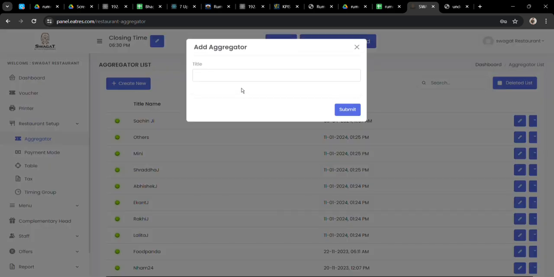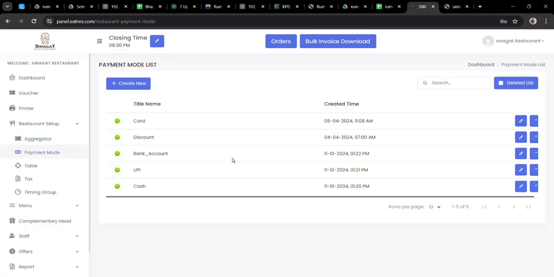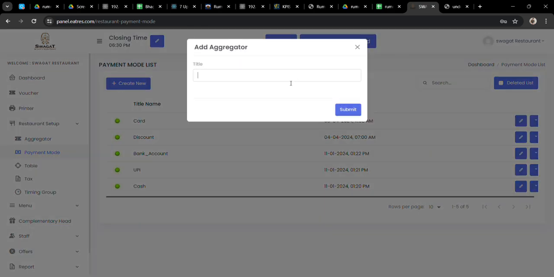Suppose you are getting your orders from Zomato, so you can create a head for Zomato. And if you are getting orders from Swiggy or Food Panda, from anywhere else, or from a person, you can add that person's name. Coming to the payment mode, again, it is the mode by which the payment was made, that is card, bank account, UPI, or cash, or you may have received some discount. If you want to add any other payment mode, you can create a new header from here.